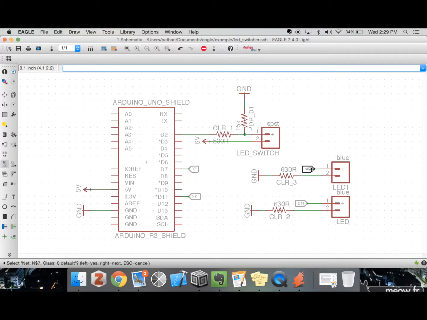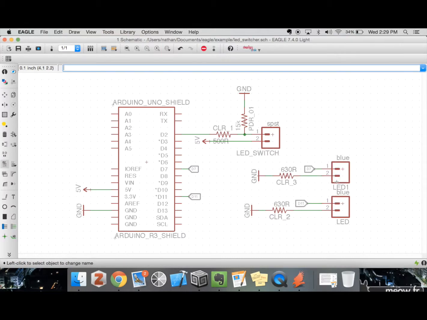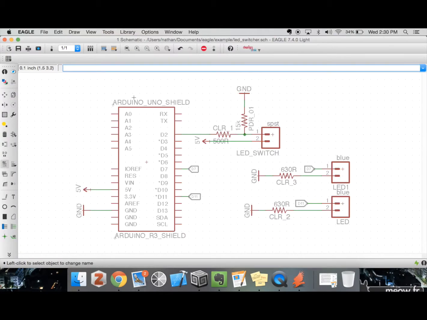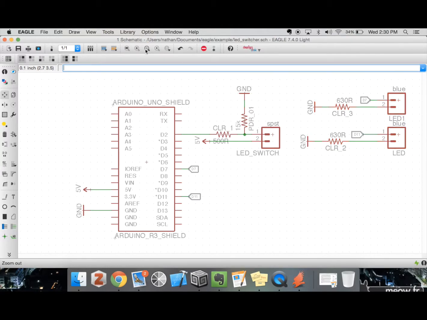So we're going to do the same up here. D7. Say yes, and they're connected. So this is actually really nice. It's kind of hard to see in something as small as this, but let's say that we're running out of space. We can put this anywhere now. So we can put this over here, for instance.